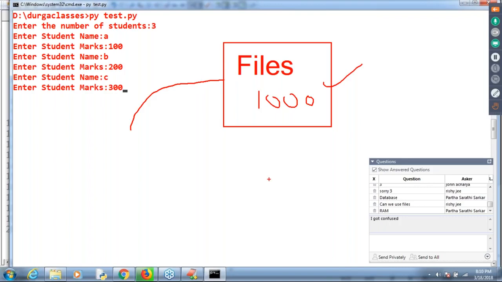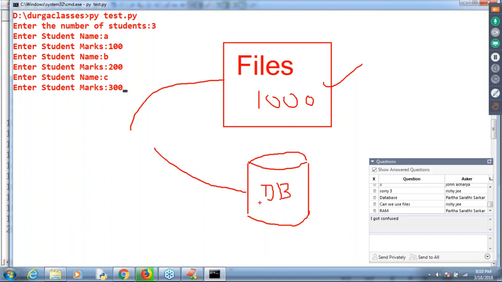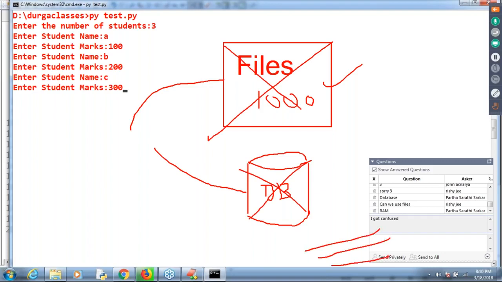Then which concept should we go for? We should go for the database concept. Everyone can understand, right? So if you want to store huge information, then we should go for the database concept. Okay. Now these days database is also not enough. Next, Hadoop, big data, these kinds of things came into the picture if you want to store a very huge amount of information.